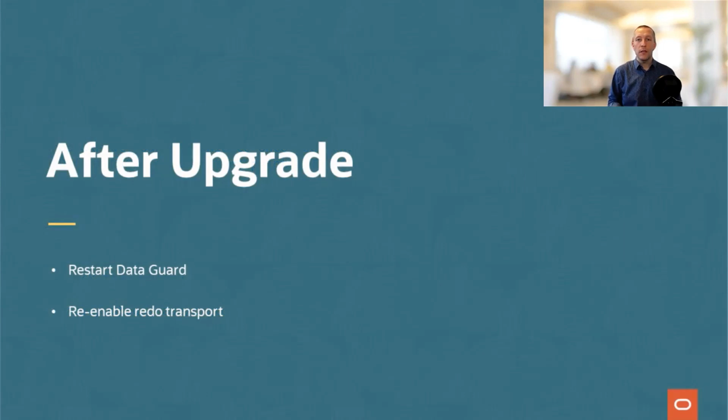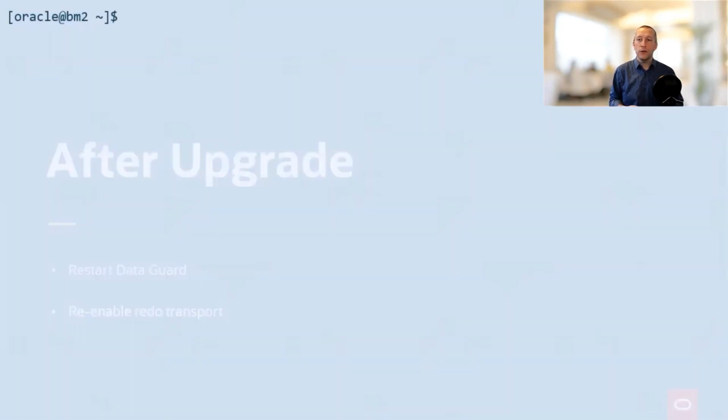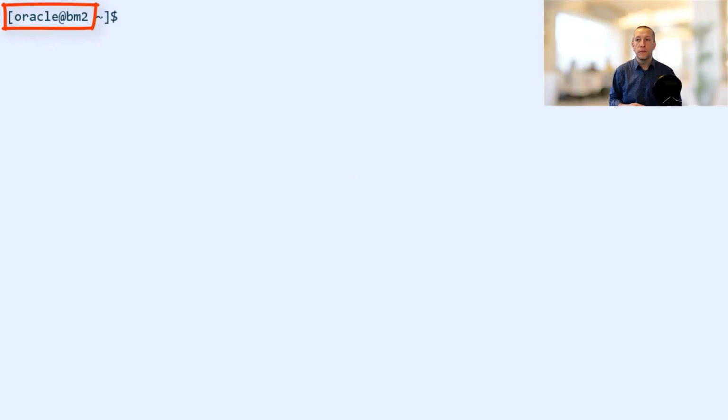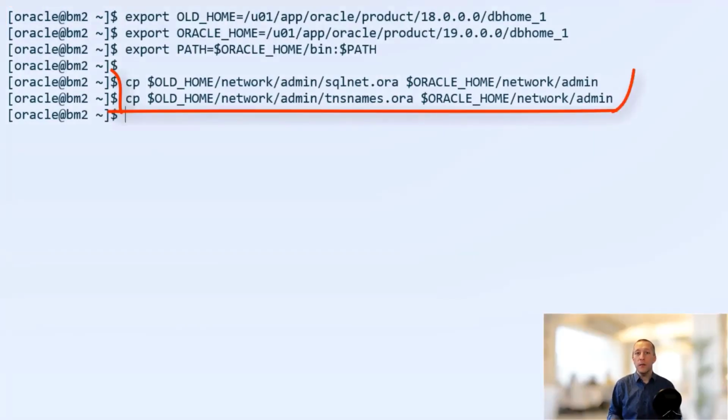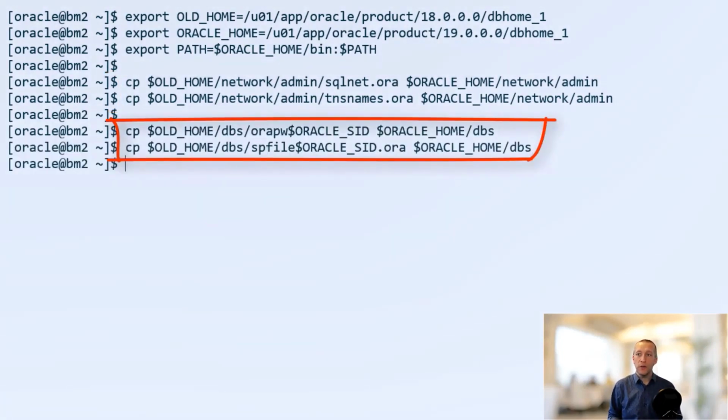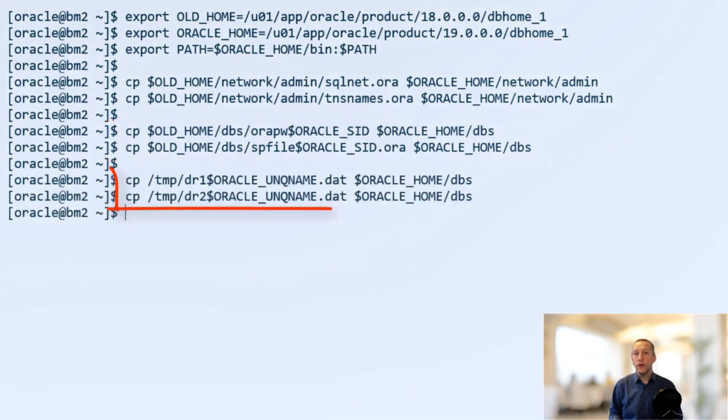So let's see what we have to do on the standby host. First, I set some environment variables and I copy in my network files to the new Oracle home. Next is my SP file and password file. And finally, I take the broker configuration files and copy them into the new Oracle home.